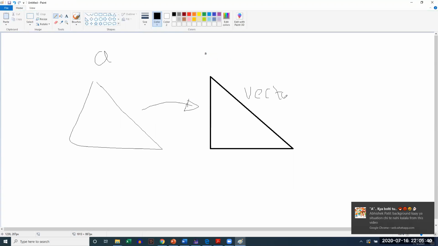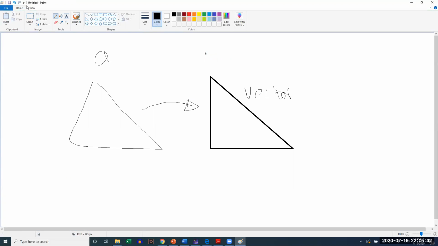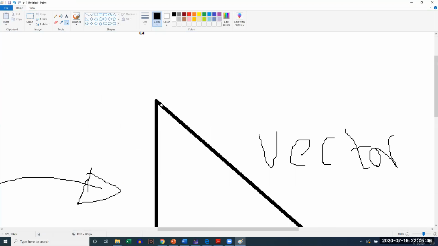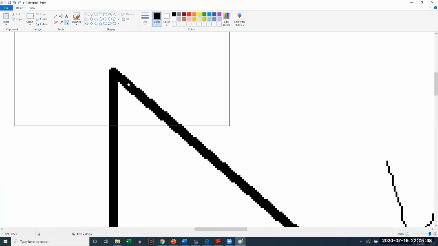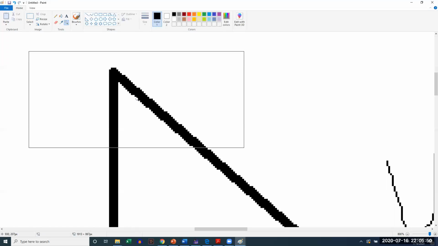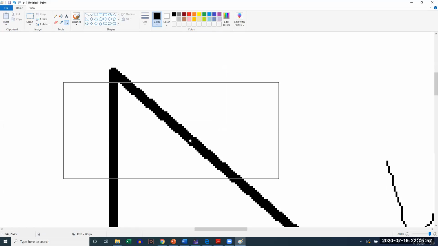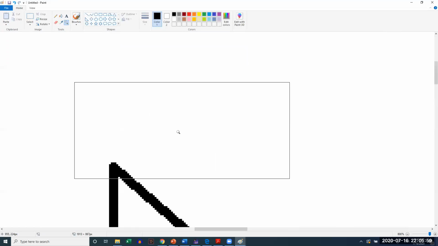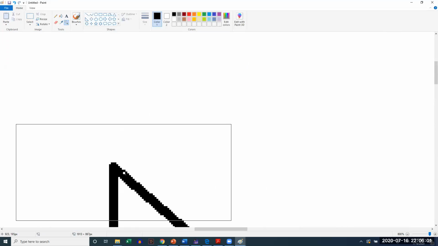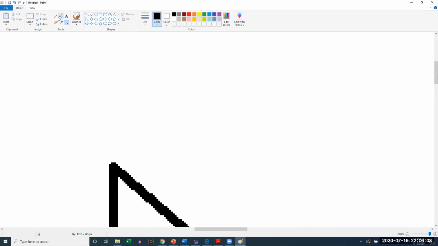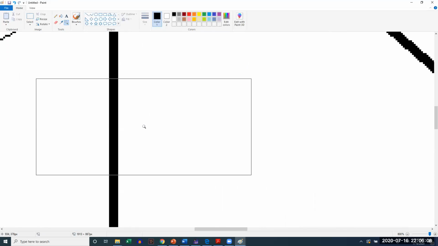Now, this one is still not a vector, because what is the difference between a vector and this kind of image? If you keep on zooming, this kind of image will pixelate. So it is not a vector. But vectors are something where even if you zoom to infinity, these two lines will remain as lines and will not pixelate, because they are plotted by equations and not by pixels. So this project is all about hand-drawn things to vectors.